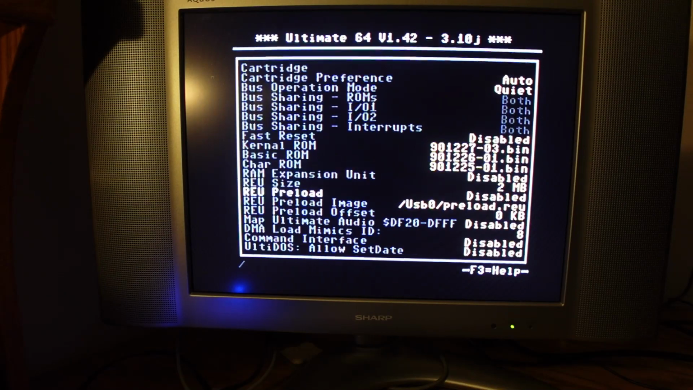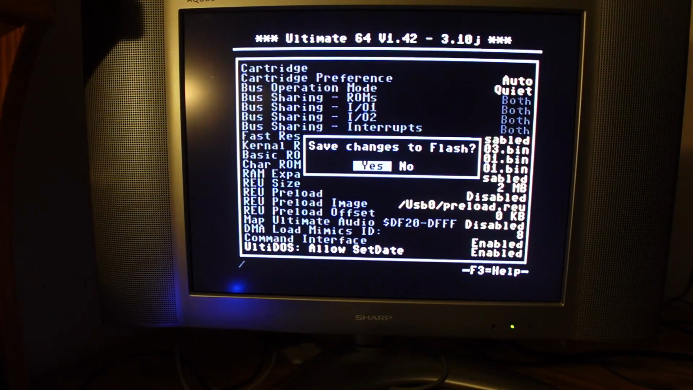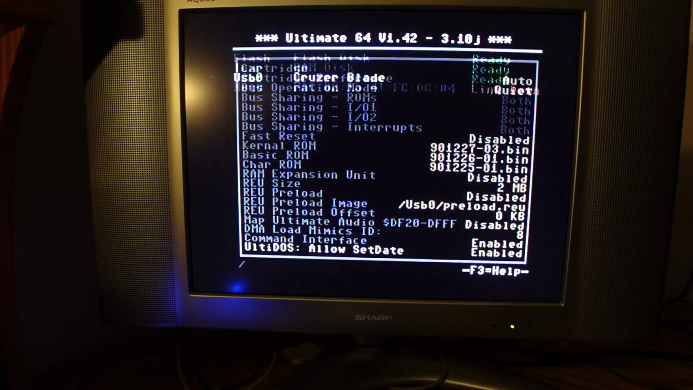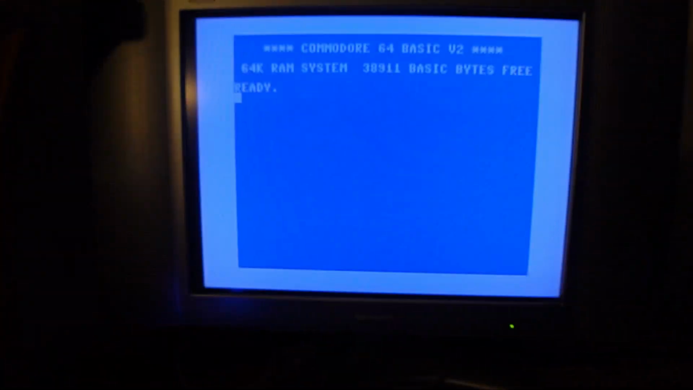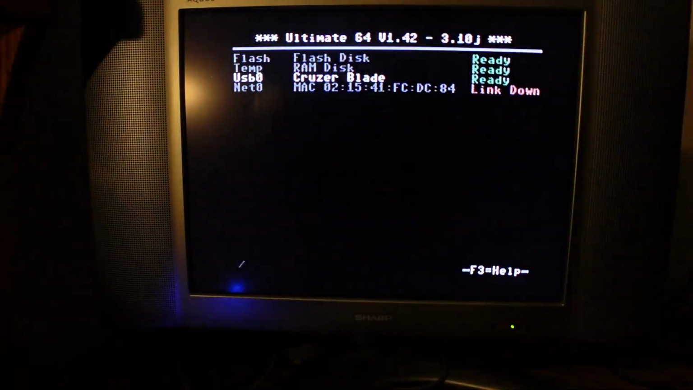The other thing you'll need to do, if you're using anything that would use the command interface, is re-enable it. There are a few other settings that are escaping me that might need to be set that are specific to the Ultimate 64 to make some things work as usual. But those are the main ones. Once you make those changes, you select yes. Then when you go back out to BASIC, you'll be able to run your programs like normal.